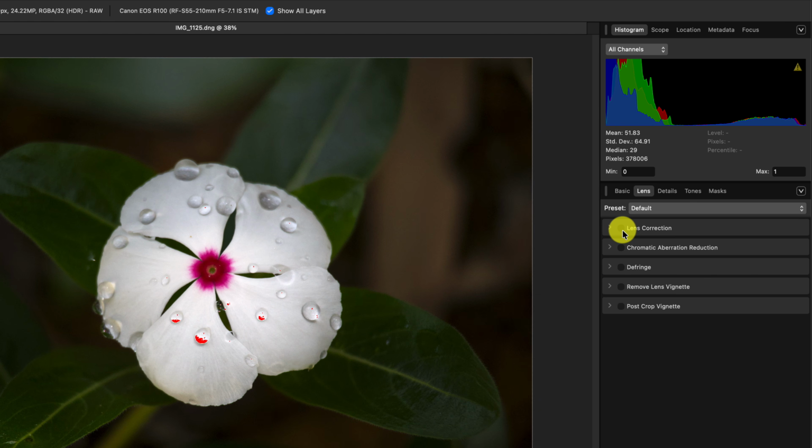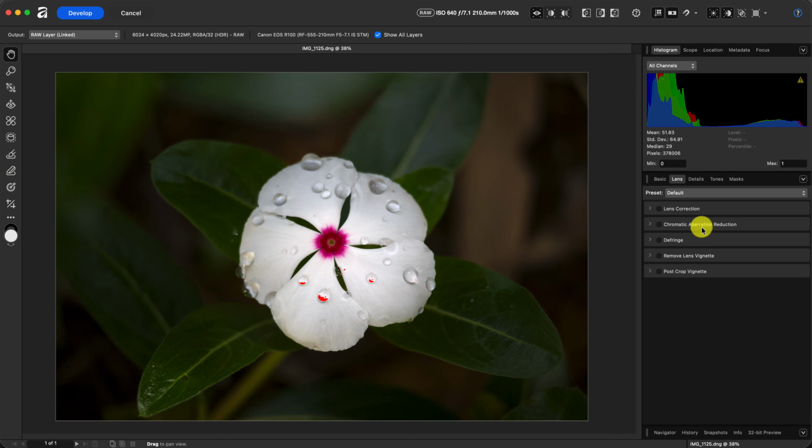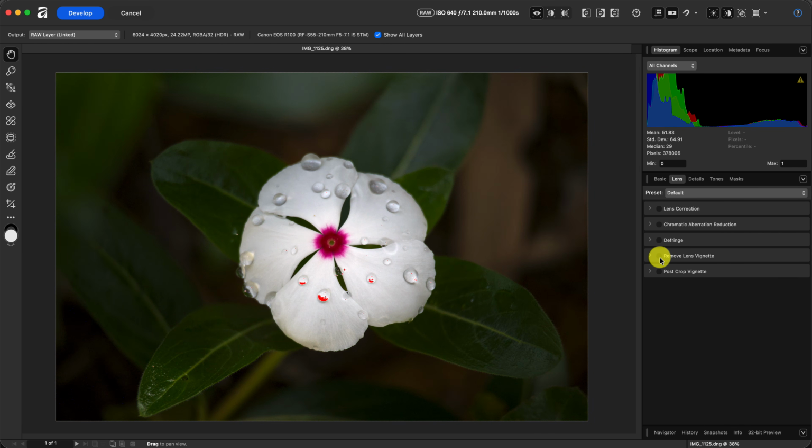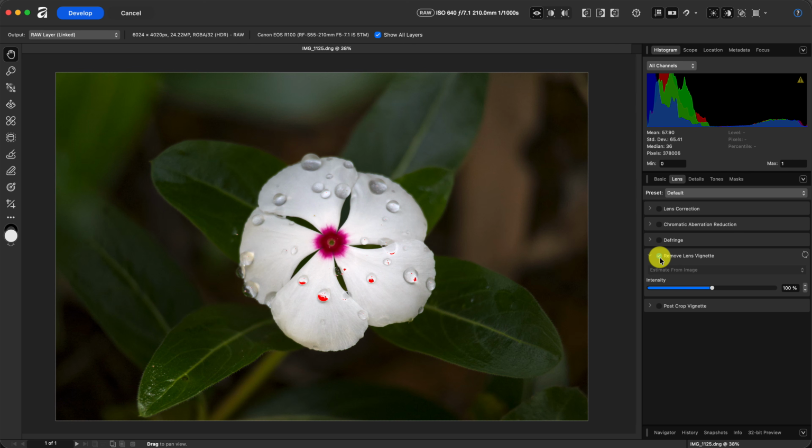So I don't need this lens correction here, but this photo still looks good. There's not that much distortion, or you can't even see any visible distortion. But one thing I can do is click on this remove lens vignette and we can see how it improves the photo. So it does look better. So here's the before and here's the after.